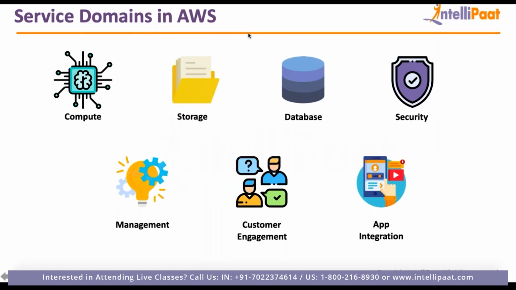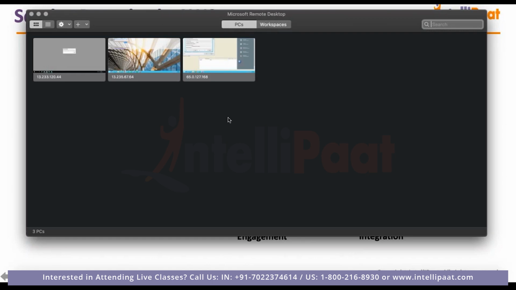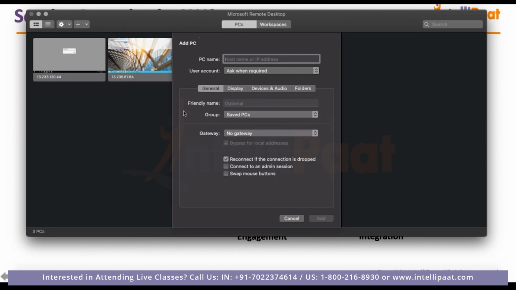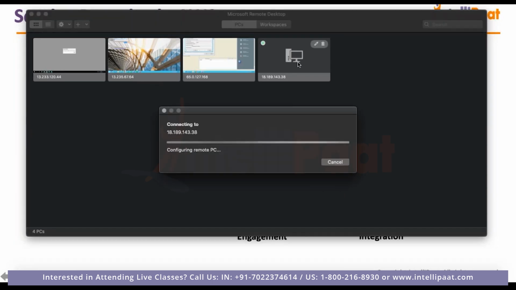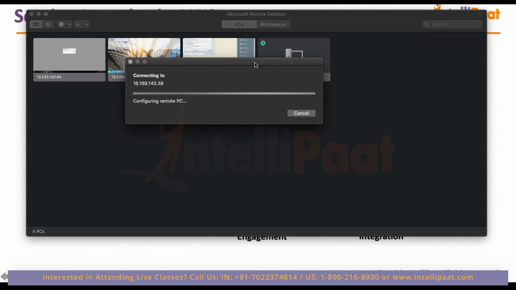In this, I will basically be typing in the IP address of the machine. So I just click on plus, click on add PC, put in the IP address of the machine, and click on add. It's added. Double click on it, and now it will ask you the username and password of the machine. So any Windows server that you launch in AWS, the username is always going to be administrator, right? So it's going to take like a minute to connect to it.